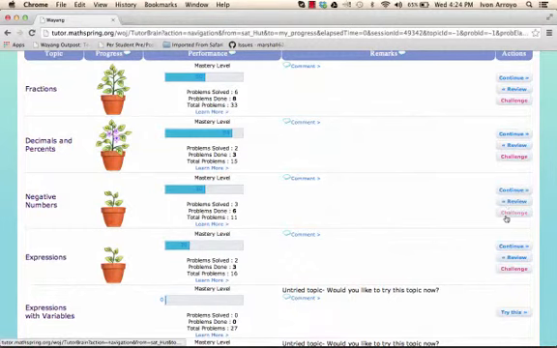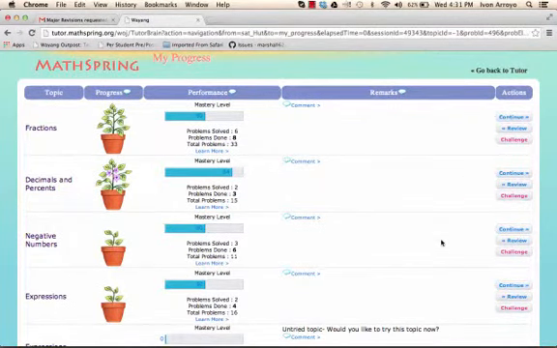I have several choices here. I can click on continue, and MathSpring will choose a math problem for me. I can also click on review. Review will choose problems that I have gotten wrong before, and just those problems. I can choose challenge, but challenge will choose a very hard problem for me, and I might not be ready for that yet in this case. So I will choose to continue working on negative numbers.